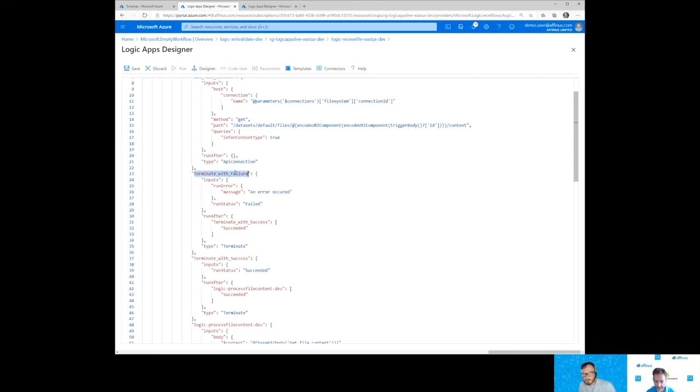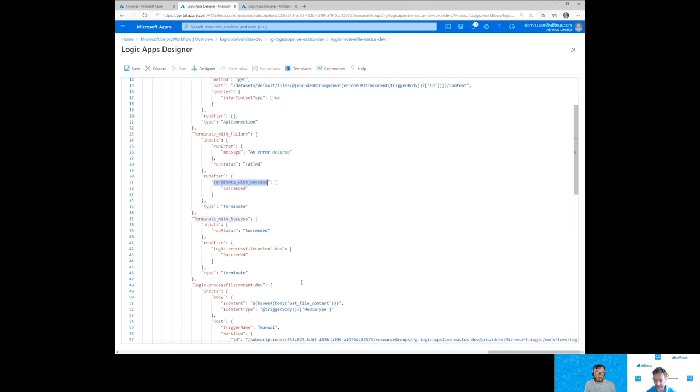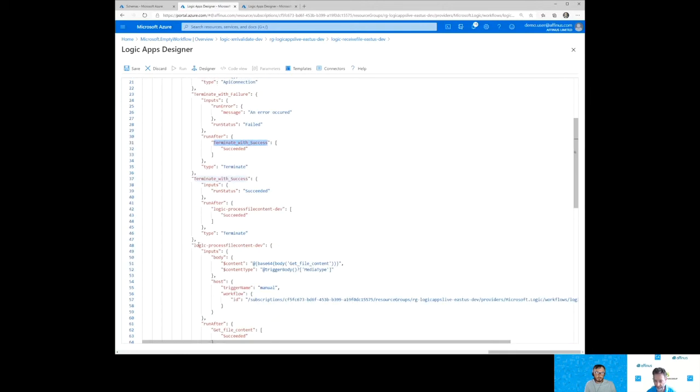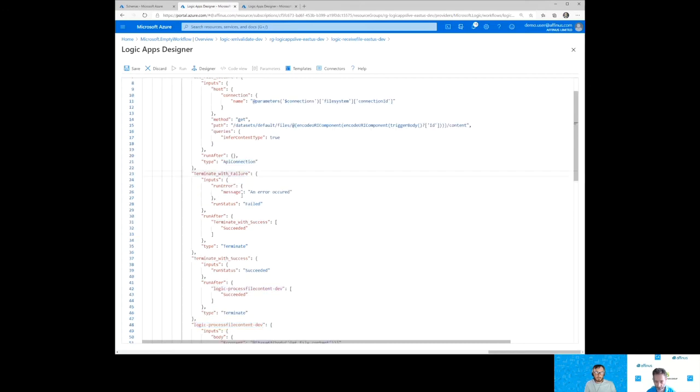Now this is a bit messy, but we're now in code view, which is a big JSON file. Here's the terminate with failure action. And you'll notice that in JSON, because you can't have spaces in your properties, it replaces the spaces with an underscore. So the designer always knows to put spaces in there. But it's running after terminate with success. I don't want it to run after that. I want it to run after the same thing that terminate with success is running after, which is this logic app here. So I can come in here and say, I want you to run after this.